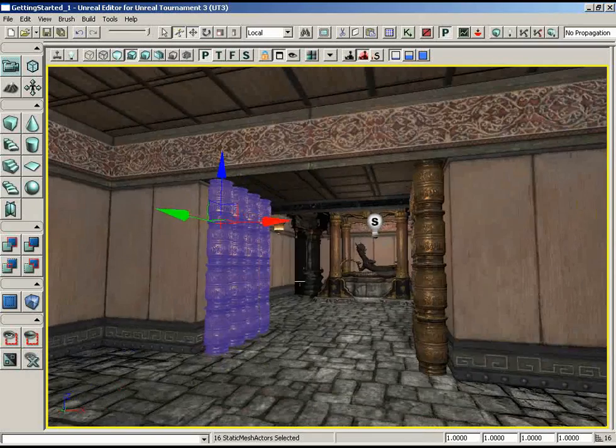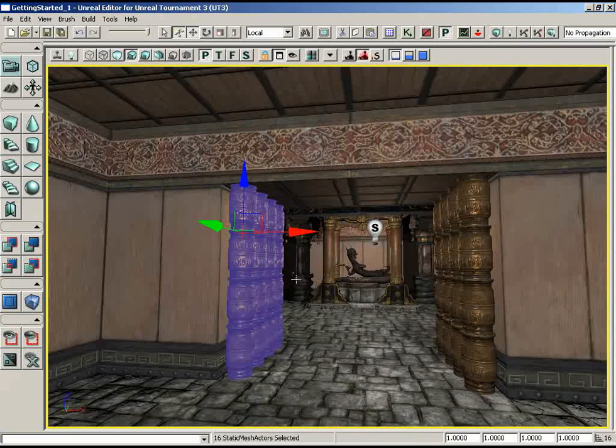Very nice. So there we go. We have these 4 columns stacked on either side of the room. Actually, we're almost finished with static meshing. There's not too much left to do. So let's go back over into the top viewport.